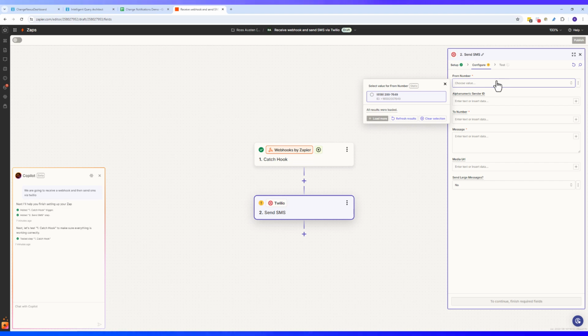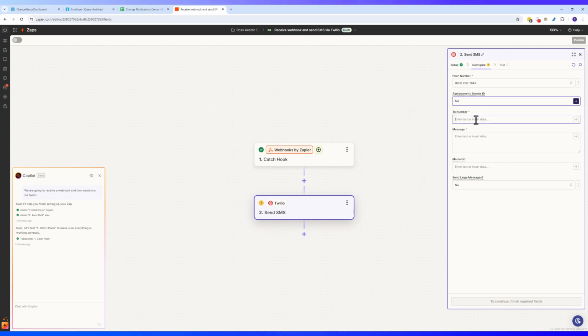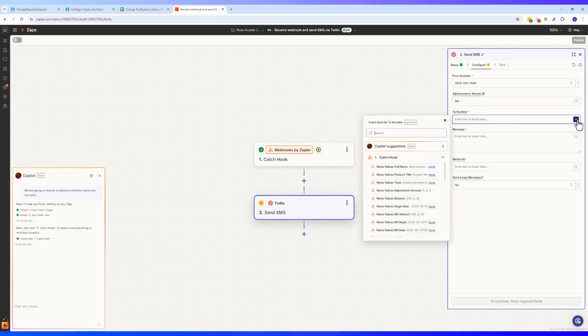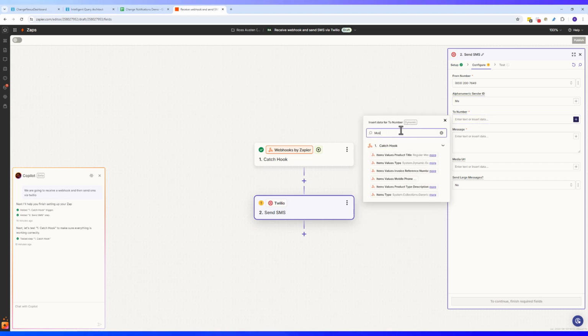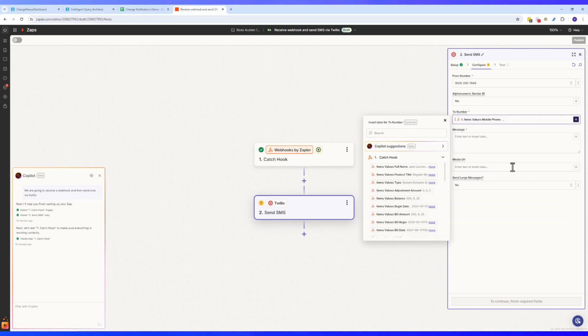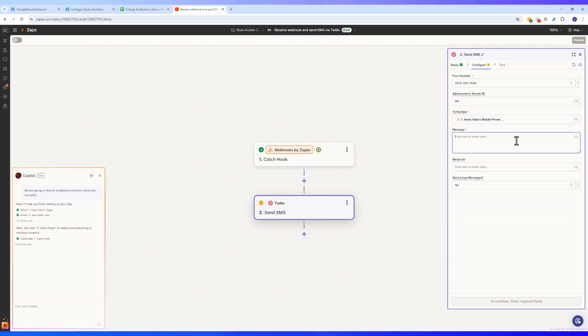The from number is going to be my Twilio from number, and we're going to put in the number, and we should find our mobile phone here, and here we're going to put in our welcome message.